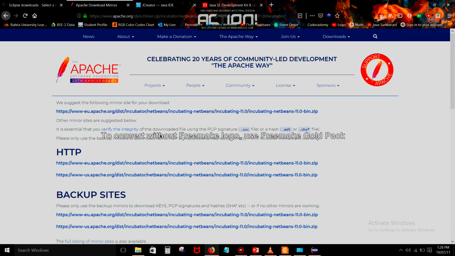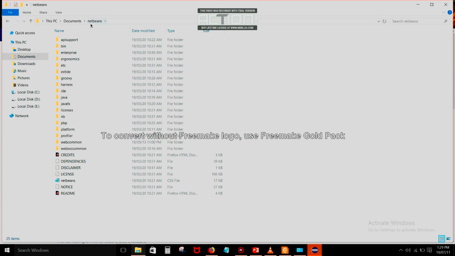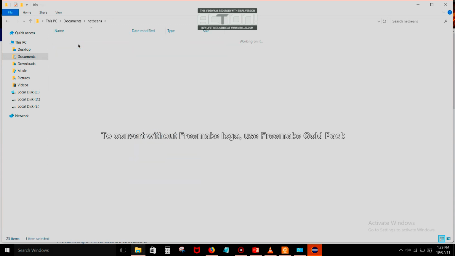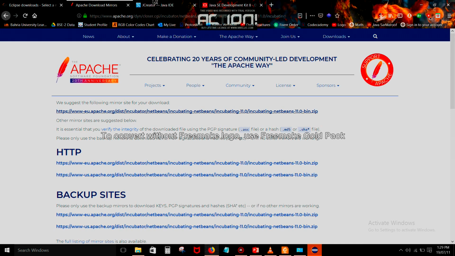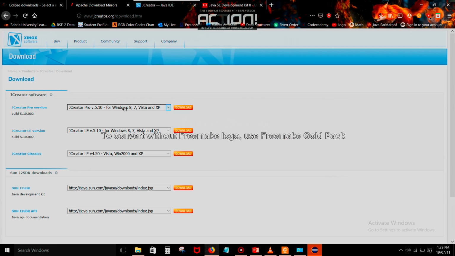After installing this, I have installed it in Documents, bin. Go for NetBeans 64. Then you will go for JCreator. Go for your suitable format, just your suitable platform. Then download it.